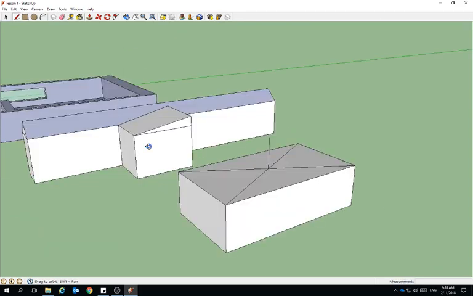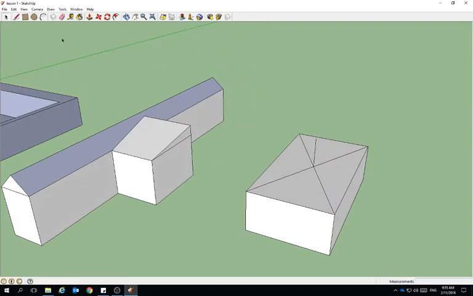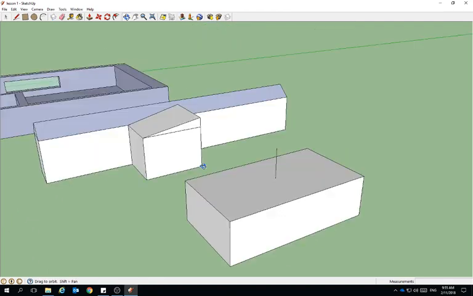And I can check that by orbiting around. So I don't need these other lines anymore, so I'm going to delete them. It's really handy with SketchUp that when you want to get rid of a line, as soon as you can, get rid of it. Otherwise, things can get a bit messy and a bit complicated later on.